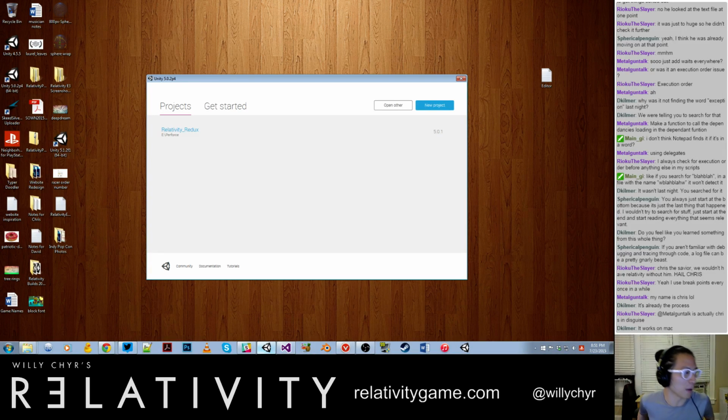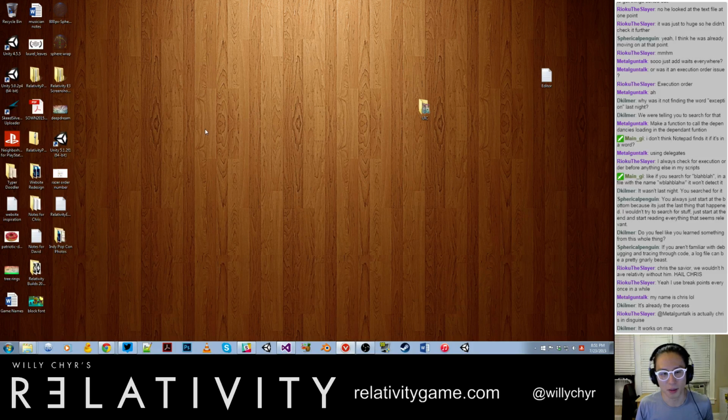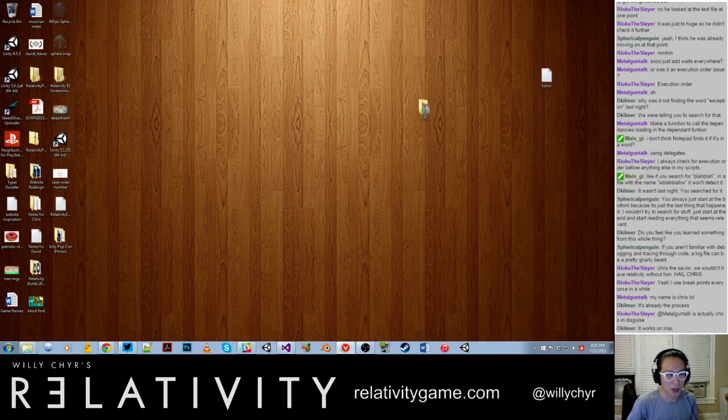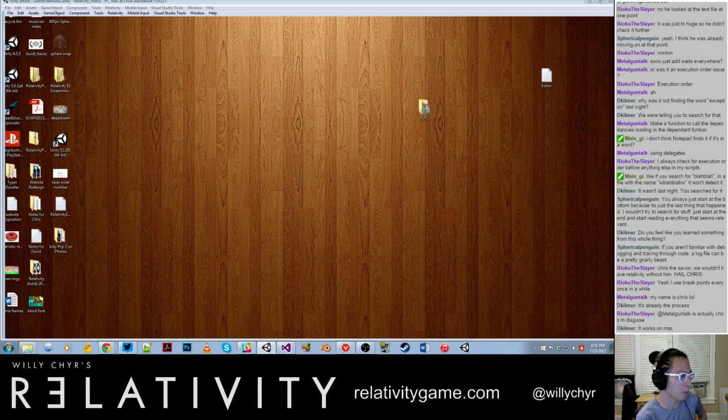Yeah, if you're not familiar with debugging and tracing through code, a log file can be a pretty gnarly beast. Very true. It's a 50 megabyte text file. Like, what are you supposed to do with it? Oh, and yes, there will be something very special for those of you who are working in Unity and are interested in trying out ProBuilder. I wanted to do it yesterday, but I didn't get everything sorted out in time. So yes, breakpoints are super helpful.